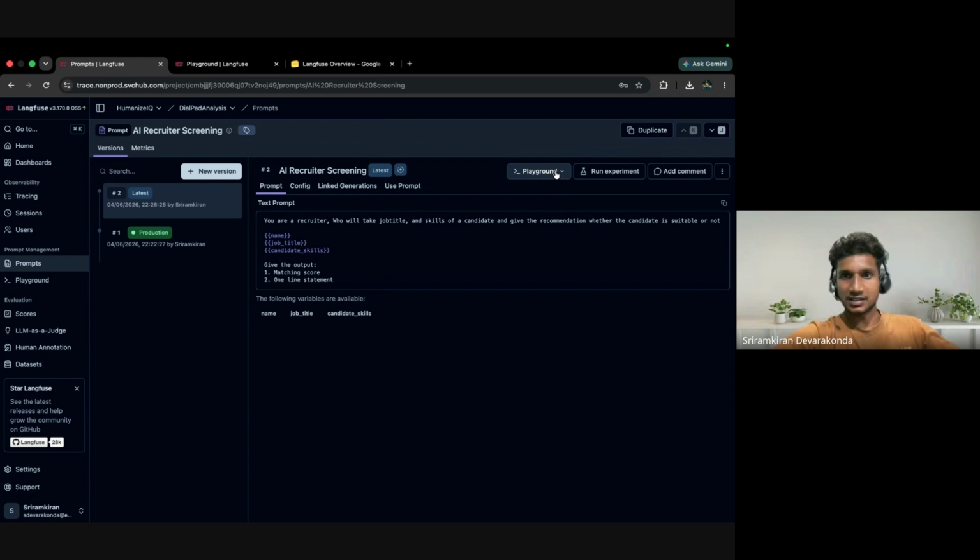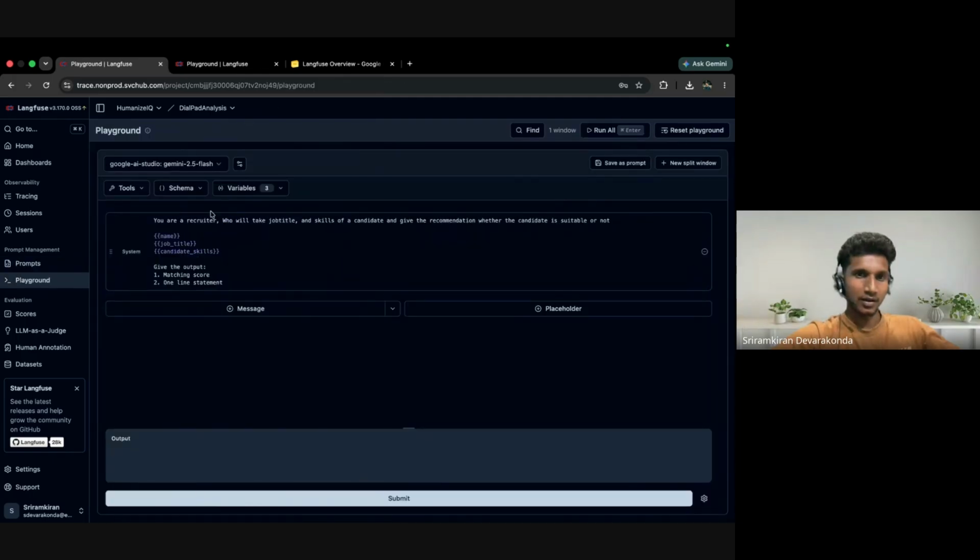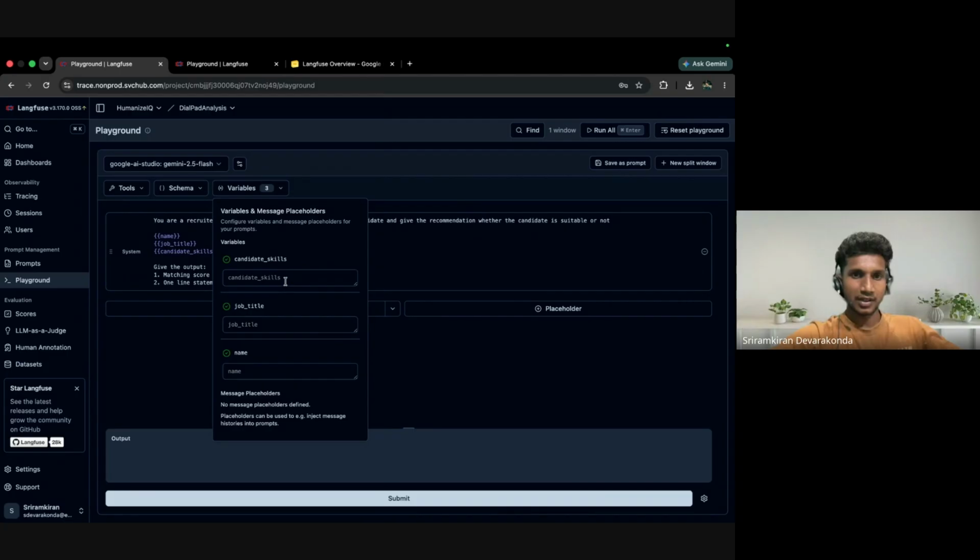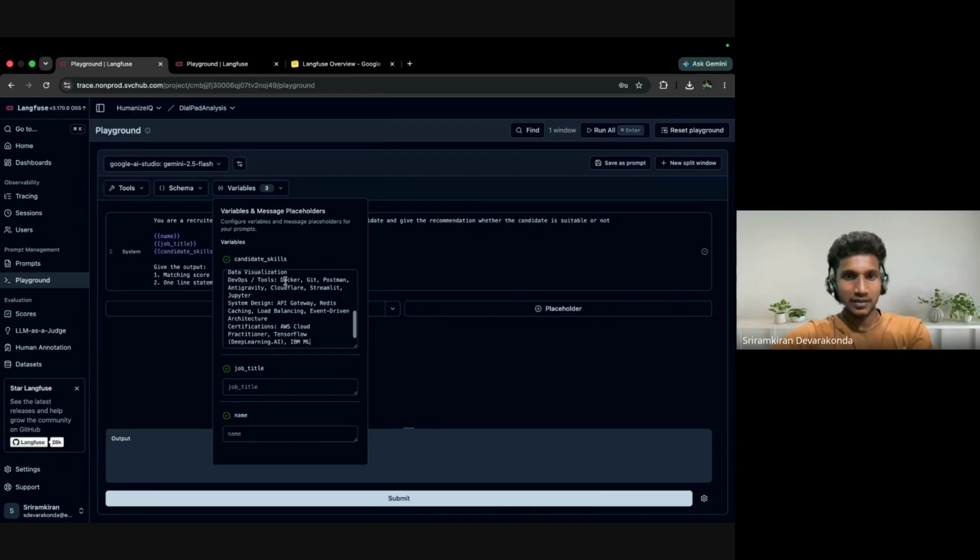Then let's test this new prompt. You need to select the prompt version and the fresh playground, and pass the variables. For example, the same variables as before. Job title, same AI engineer, and name. Let me take my name, Sriram. After inputting the variables, let's just submit it.